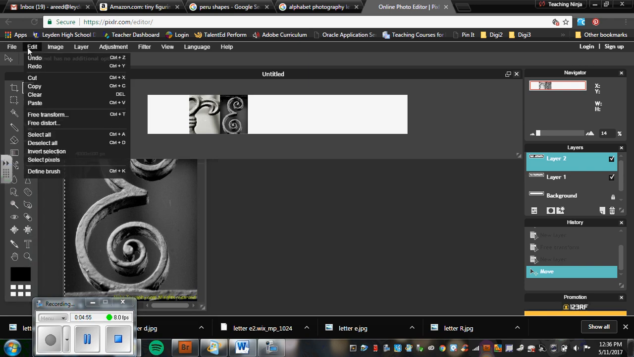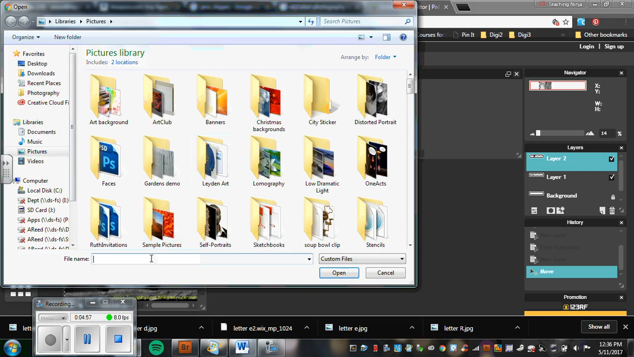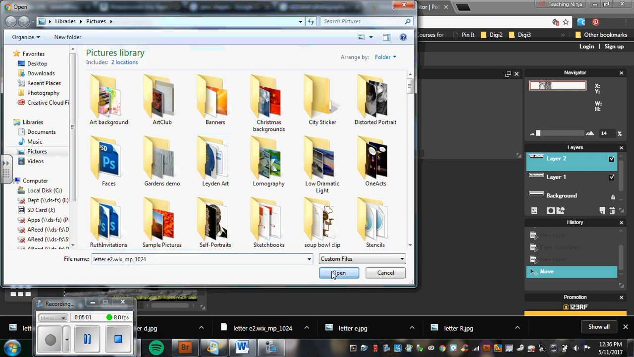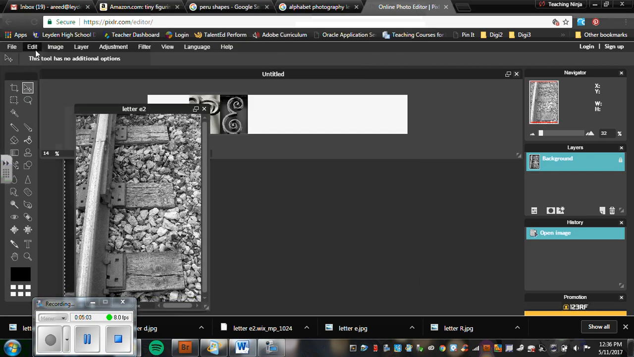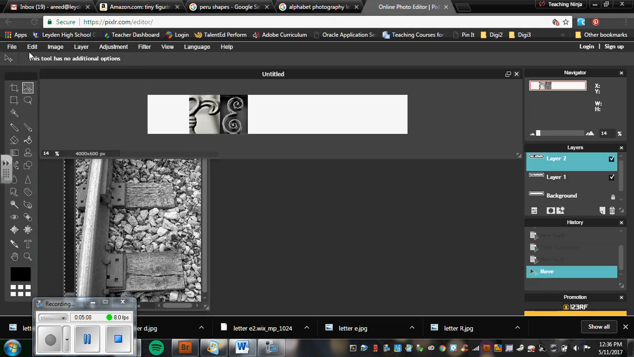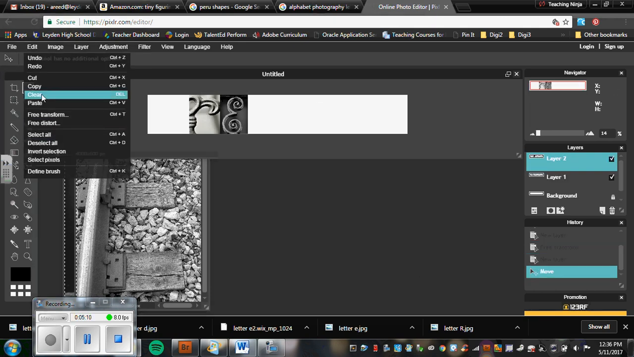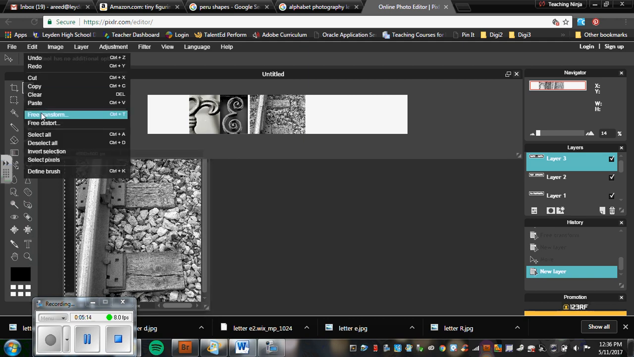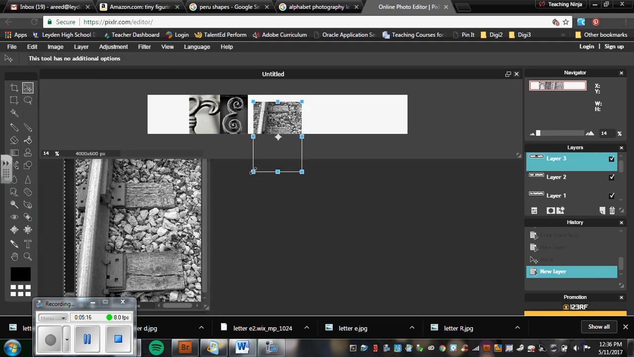Third time, File, Open, letter E for the second E, and Edit, Select All, Edit, Copy, click on the document, Edit, Paste. Now this one's really big, so I'm going to go back to that Edit, Transform, and shrink this one down. Sure, that works. Okay, and then last letter.